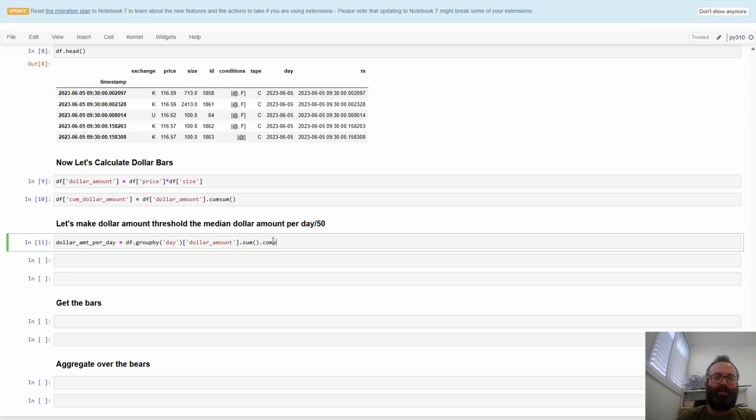So I have to do dot compute. It might take a little bit of time, even though I only have 4 partitions, but it's still almost 2 months worth of data in our case, in every single trade. So it's not small data, and I don't have a supercomputer. So when this works, I'll have dollar amount per day. I'm going to want to take the median of that, and I'm going to want to divide by 50 because I want roughly 50 bars a day. So I'll call this dollar bar threshold.